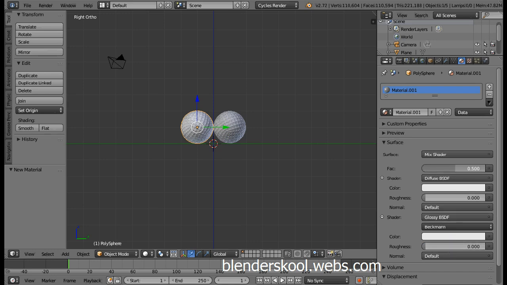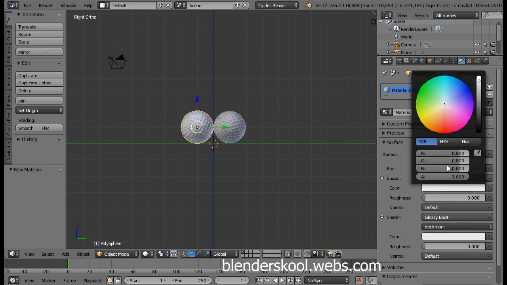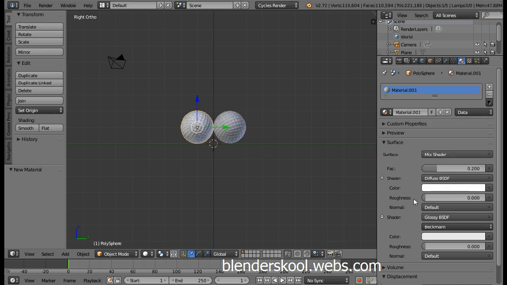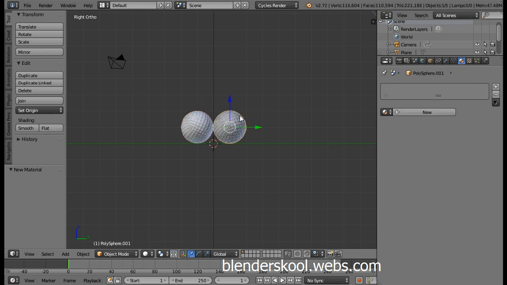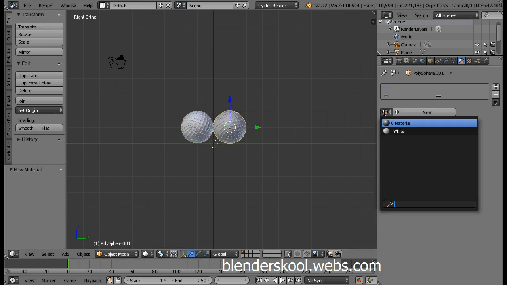Now change this Fac value over here to 0.2 so that we have more diffuse shader. Now change this diffuse shader color to a much lighter white color so that we get complete white. Now name this material white. Once you have done that, select the other ball by right clicking on it and click on the small button and then select the white material.